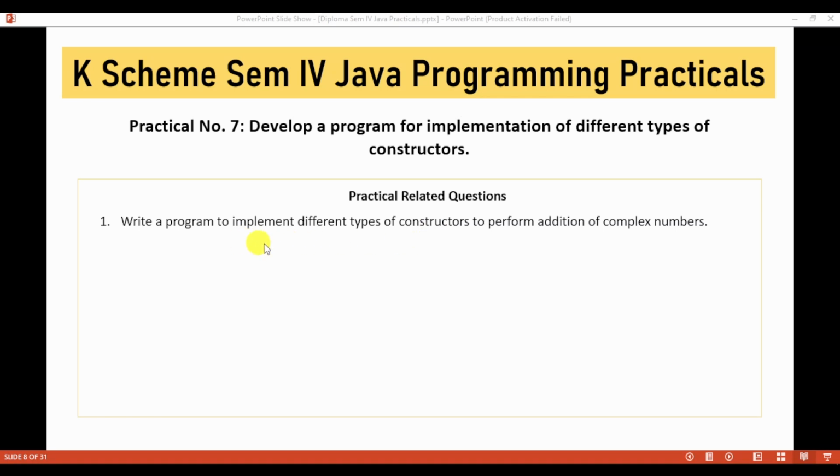So in this program we have to use constructors. So what is a constructor? Constructor is a special member function which is used to initialize an object of any class. That is the general definition of constructor, which is also present in object oriented programming in C++, and the same concept is used inside Java programming.